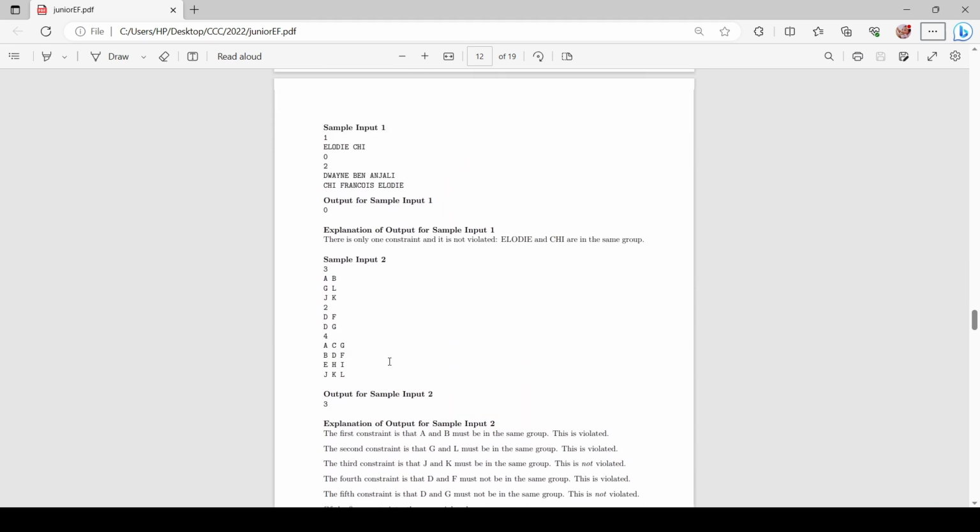So no bugs in the code, and it ran successfully. So this will be my solution for this problem.